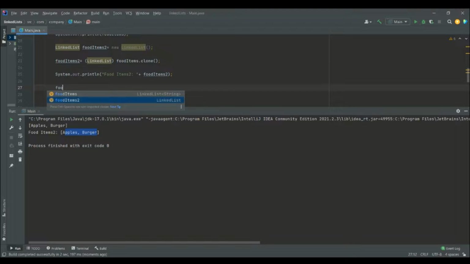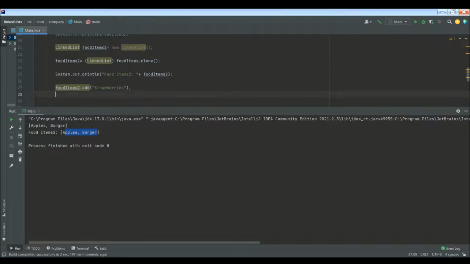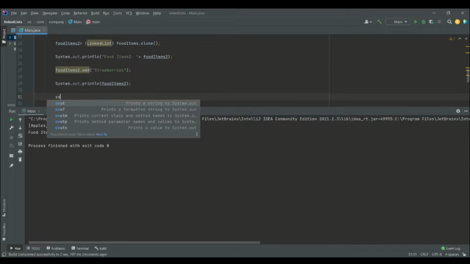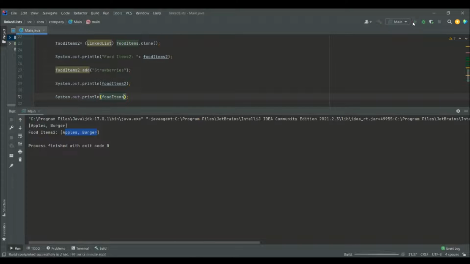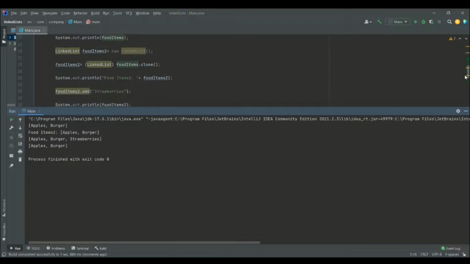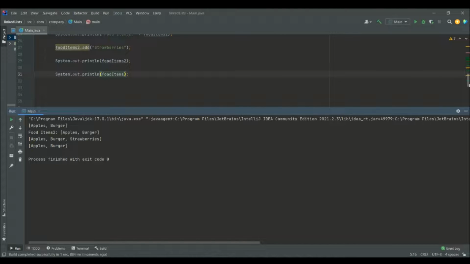Now, maybe I want to add to foodItems2 a new element, strawberries. I think the worst food item, but it's fine. And then I would like to print foodItems2, and then also print foodItems1. Now we can see that we have added strawberries, but that didn't affect our original linked list of foodItems, as strawberries is not added here. And that's the beauty of this clone method: with the second list, you can add or delete whatever you want without the first list being affected.